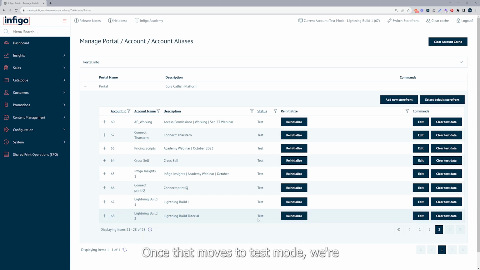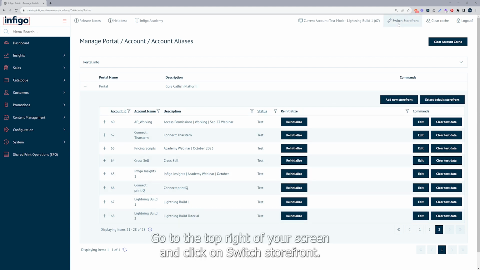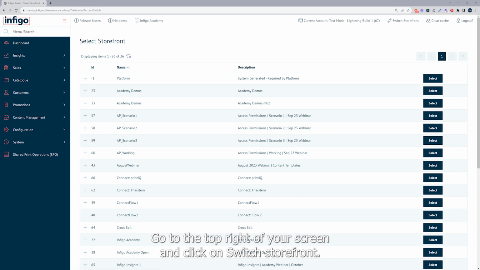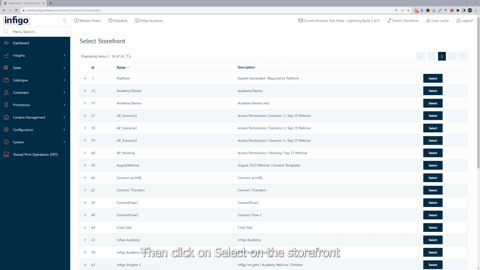Once that moves to test mode, we're now going to navigate to our newly created storefront. Go to the top right of your screen and click on Switch Storefront. And then click on Select on the storefront that you've just made.